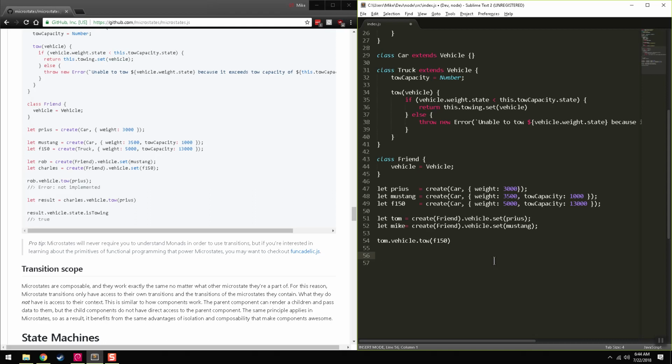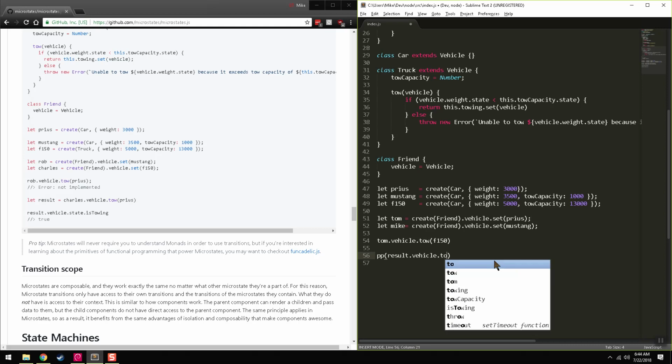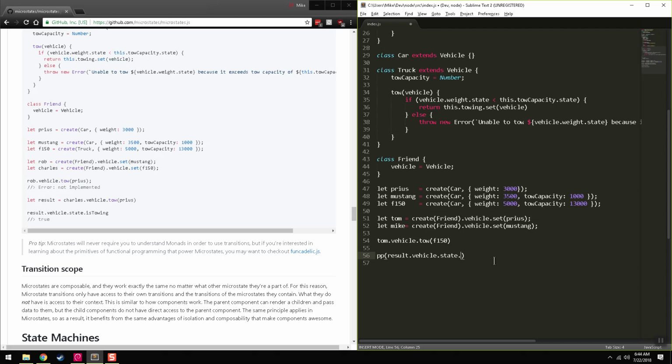Cool. So that's not implemented, and that is the correct behavior. So if we do let result equal Charles vehicle tow Prius, then that should update the is towing microstate. But we have to do result. And you're going to want to comment out line 54 as well.